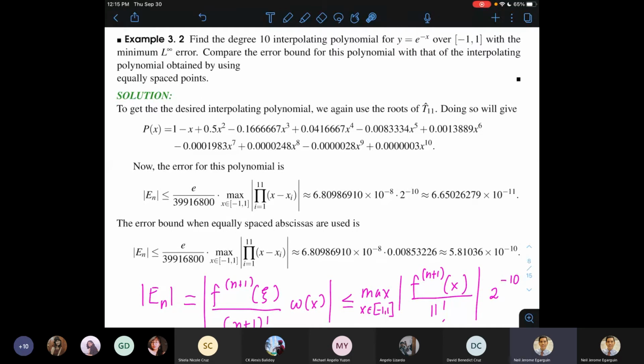Ang derivative niya ay sarili niya. Pero nagkakaroon ka lang ng alternating powers, right? The first derivative is negative e to the minus x. Second derivative would be positive e to the negative x. Third derivative would be negative e to the minus x. So basically, siya ay negative 1 to the n, right? So ito yung kanyang nth derivative.